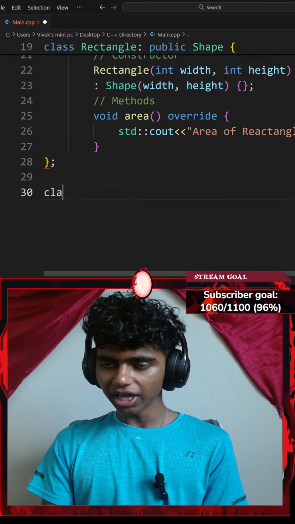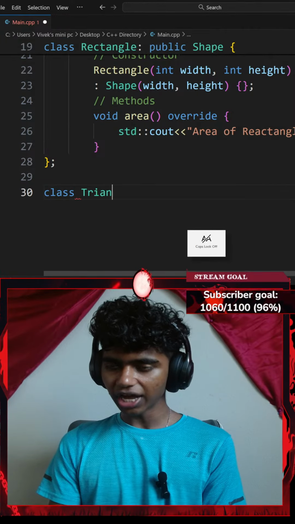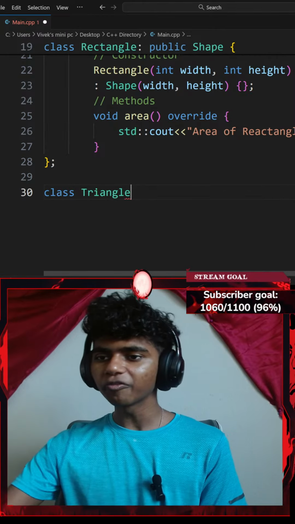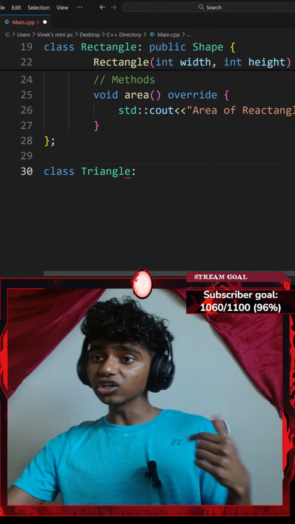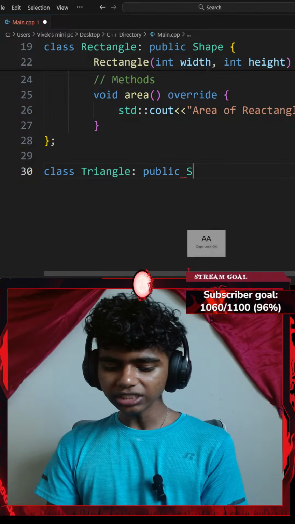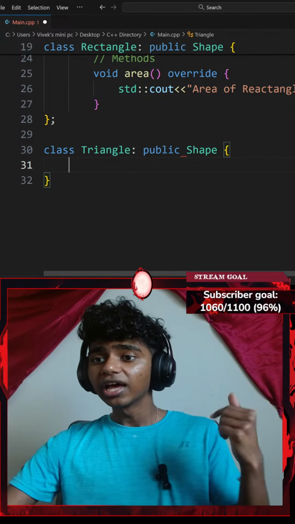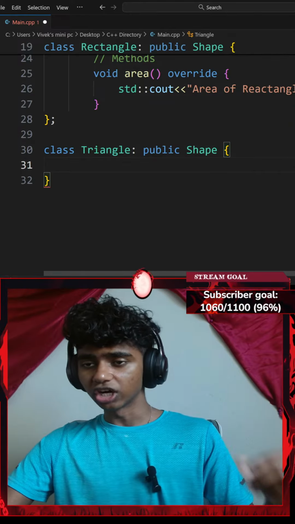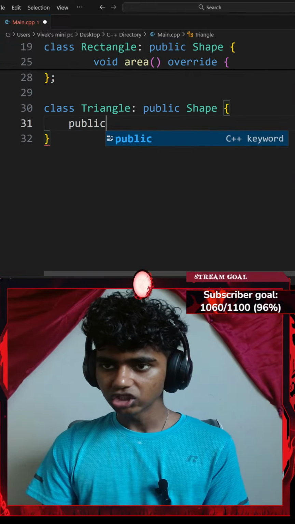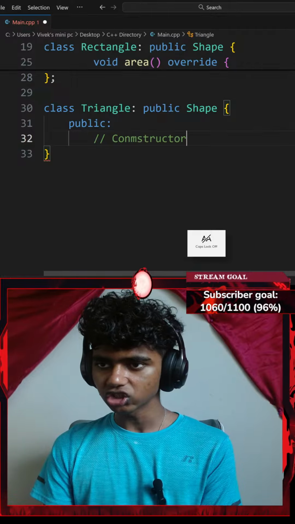Now let's create a class for my triangle. I'll go with my triangle, and actually I want to add a colon, my bad guys, inheriting all the public content from my shape class. Then I'll go with a pair of curly braces. Now, let's add a constructor to begin with, although before that I am going to be publicizing everything. So let's go with public and then add a comment that says something like constructor.